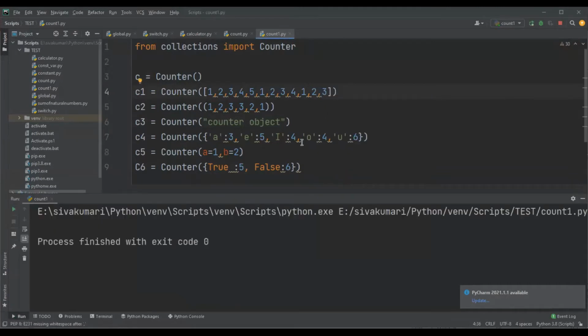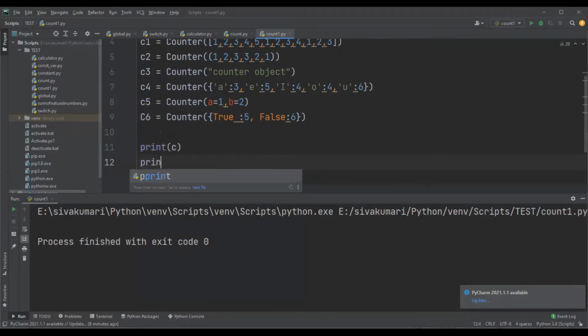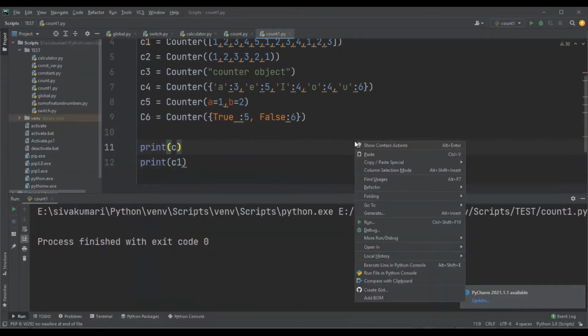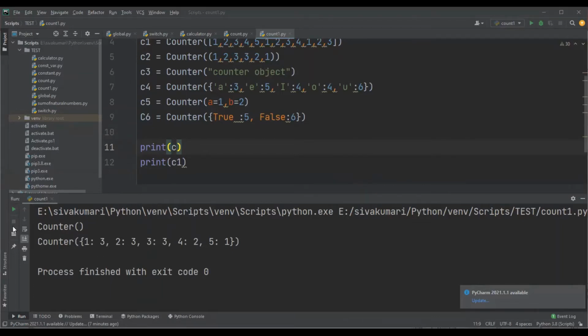Let me print the values. I'm just printing two values. So an empty Counter is created when we use the empty constructor. The first one, the empty Counter, is created because we have used the empty constructor to create the Counter. And in the second one, we have passed a list as an argument, so the Counter is created with the elements and their counts.